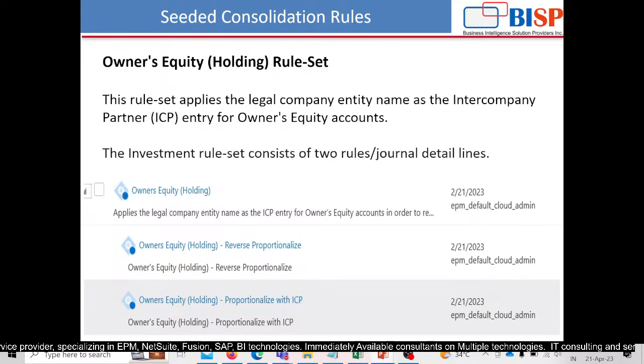So this will apply on the holding entity. It applies the legal company entity name as intercompany partner entry for owner's equity account. Here, owner's equity of a holding company does not eliminate. It consists of two rules: reverse proportionalize and proportionalize with ICP.